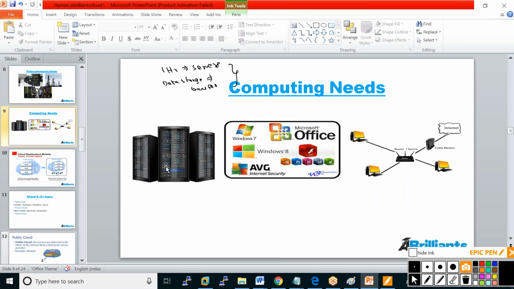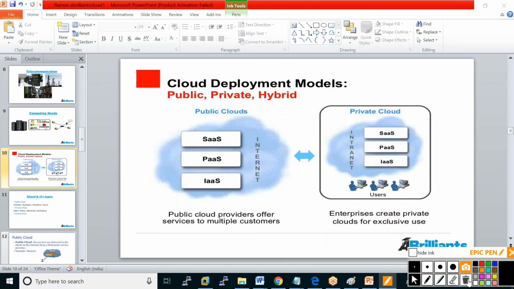With respect to the cloud, there are basically two types: the public cloud and the private cloud. The combination of public and private cloud forms the hybrid cloud. The public cloud is similar to the internet. The private cloud is similar to an intranet.